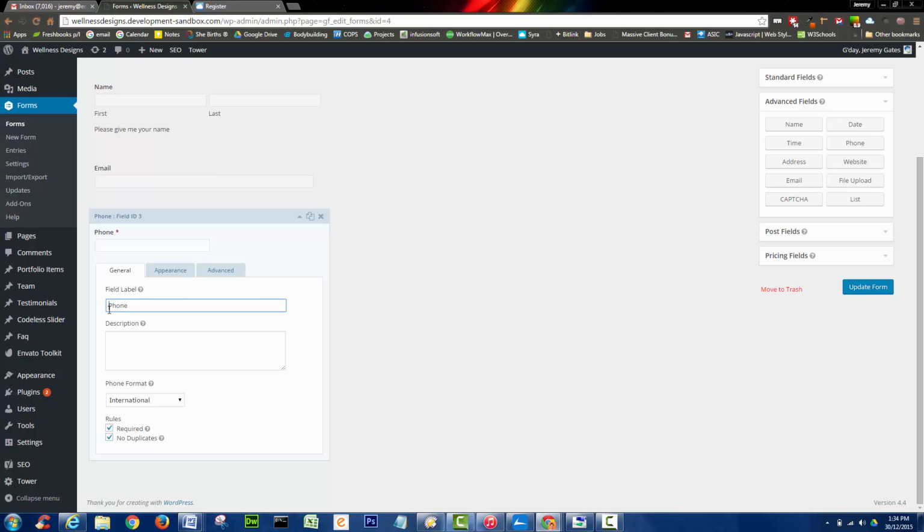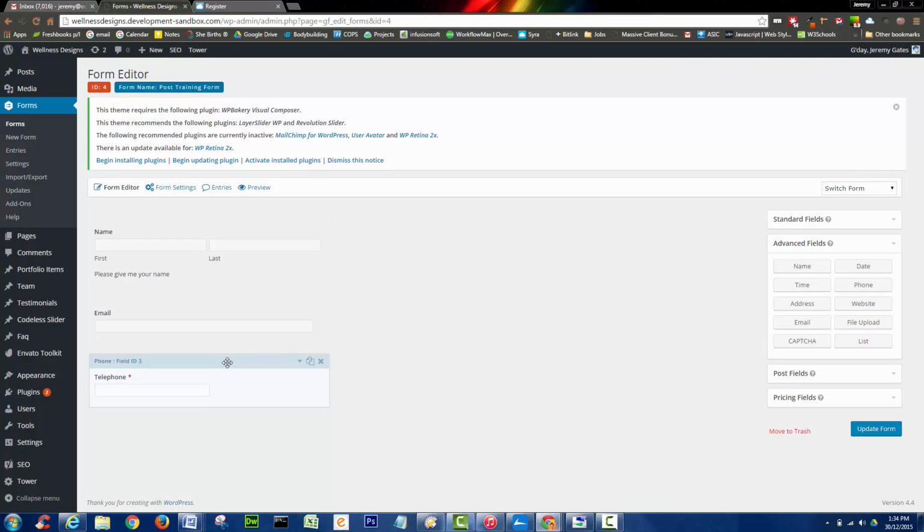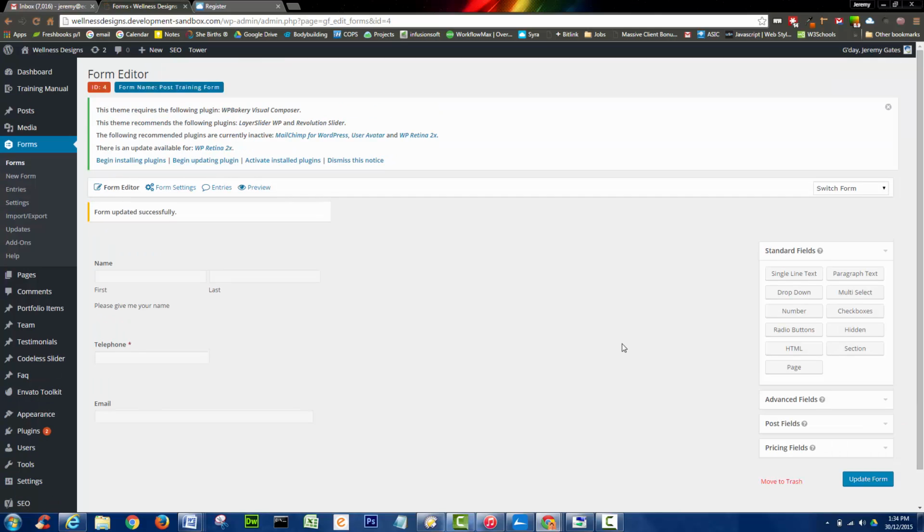So again, maybe we call it telephone, and you can put a description in there. If you want to, you can left click, drag and drop the position of the fields like so, and once you've completed the fields and you're quite happy with the content, simply select update form and that will save the work that you've done.